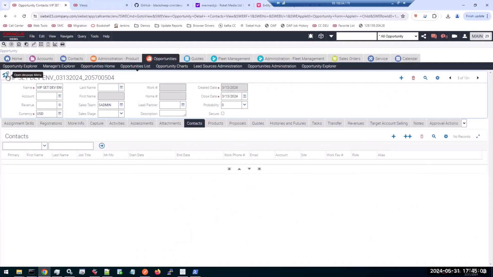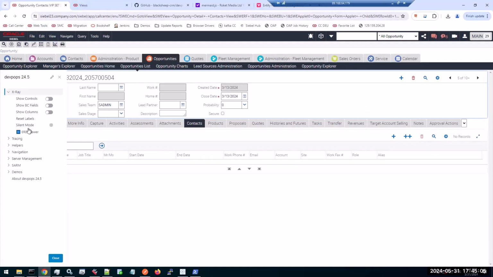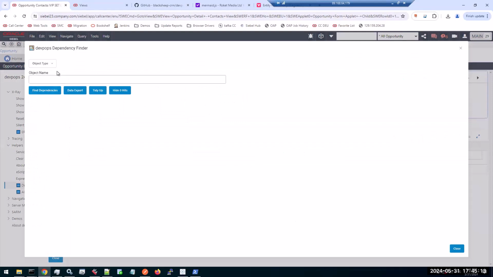So in devpops, we are in an earlier release of devpops in the helpers, and I demonstrated this in Siebel Fridays. We have the dependency finder, which also resolves the scripts for the type you search. So if you search, it's the other way around, right? So you go, for example, for field, and let's say account ID is hopefully a field used in some script, let's say.